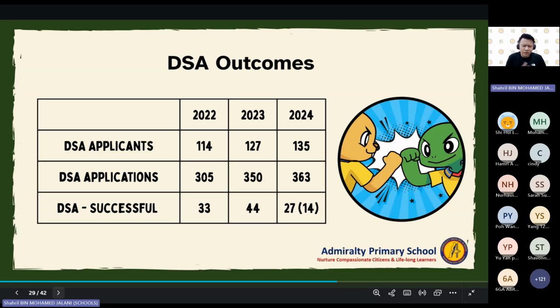Success rate from 33 to 44. 2023 was our best. We hit 44, almost a class entering via DSA. While last year there is a drop, it is important for us to understand that DSA is not about quantity but fit. But we also need to be cognizant of our national movement, with a lot more people understanding about DSA and using it as an opportunity to enter a school of choice. Obviously, there's increased competition. Nevertheless, we are still proud of our admirals for stepping up and believing in their talents and passions.